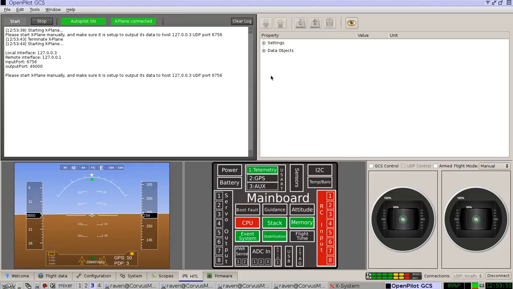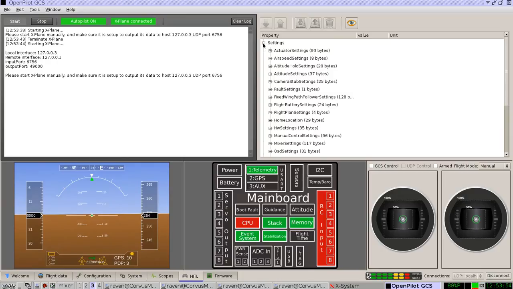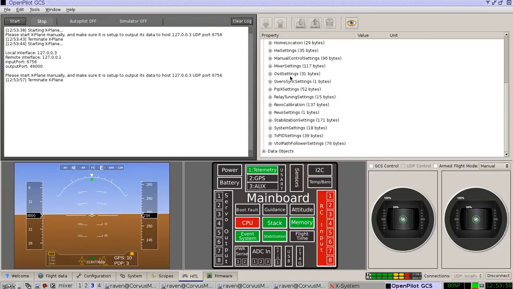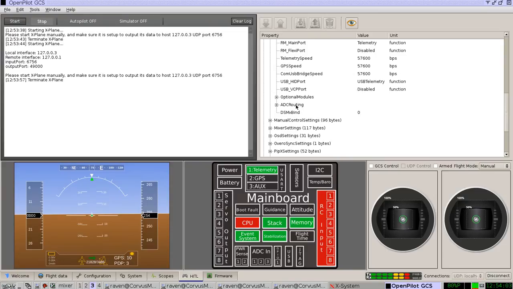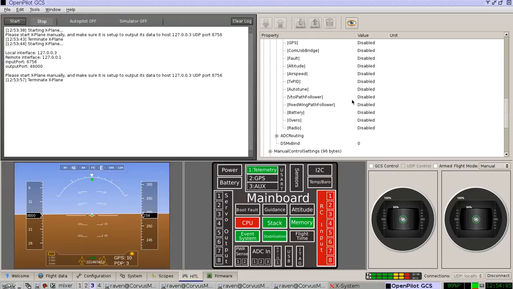Then the next thing is we need to manually edit some settings. We want to fly with the autopilot, which is the fixed wing path follower, but that's not enabled by default, so we need to enable it here, then store this on disk. Now I'm checking whether it has actually been stored.